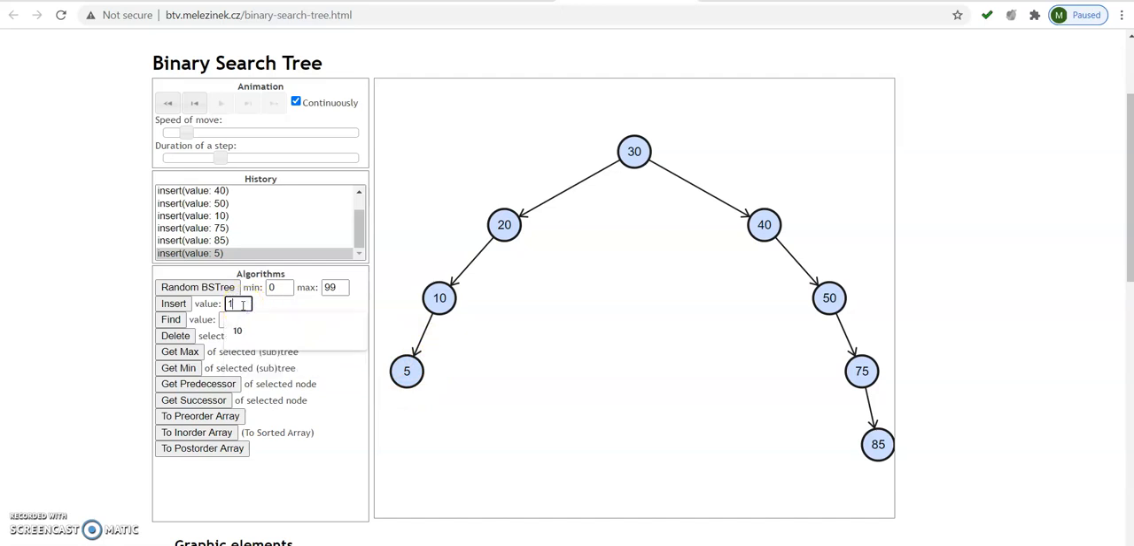The next element coming is 15. Insert 15. Less than 30, less than 20, but it is greater than node 10. So it is placed into the right subtree of node 10 here. Then the next coming element is 25. Insert. Less than 30 goes to the left subtree, but greater than 20 it goes to the right subtree of node 20. So it is placed here to the right subtree of node 20.